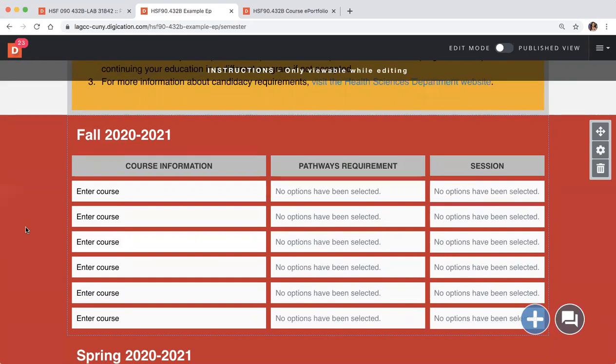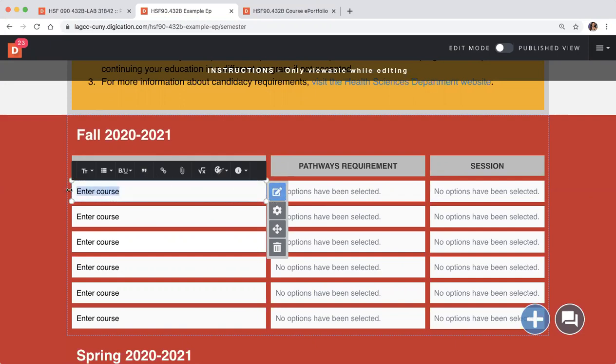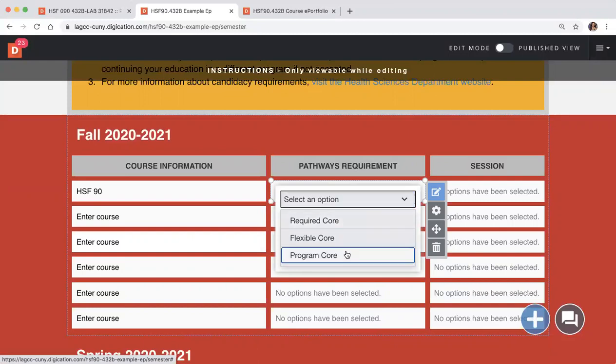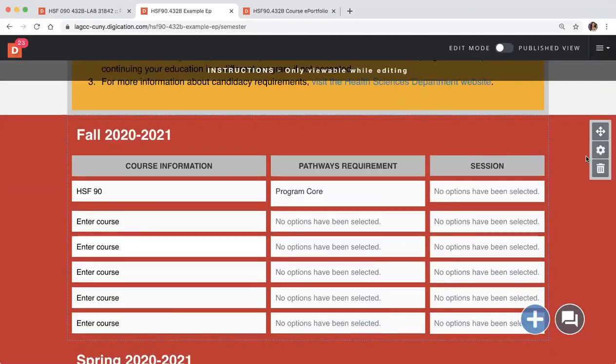For this semester, you might want to put this class. Where it says course information, you're going to enter the course. You'll go to the box and hit the pencil and paper icon to edit it. And then you would put this class, so HSF 90. That's the very class that you're taking right now, or maybe you took this class last semester. Then for pathways requirement, you would select an option. This class is a program core.